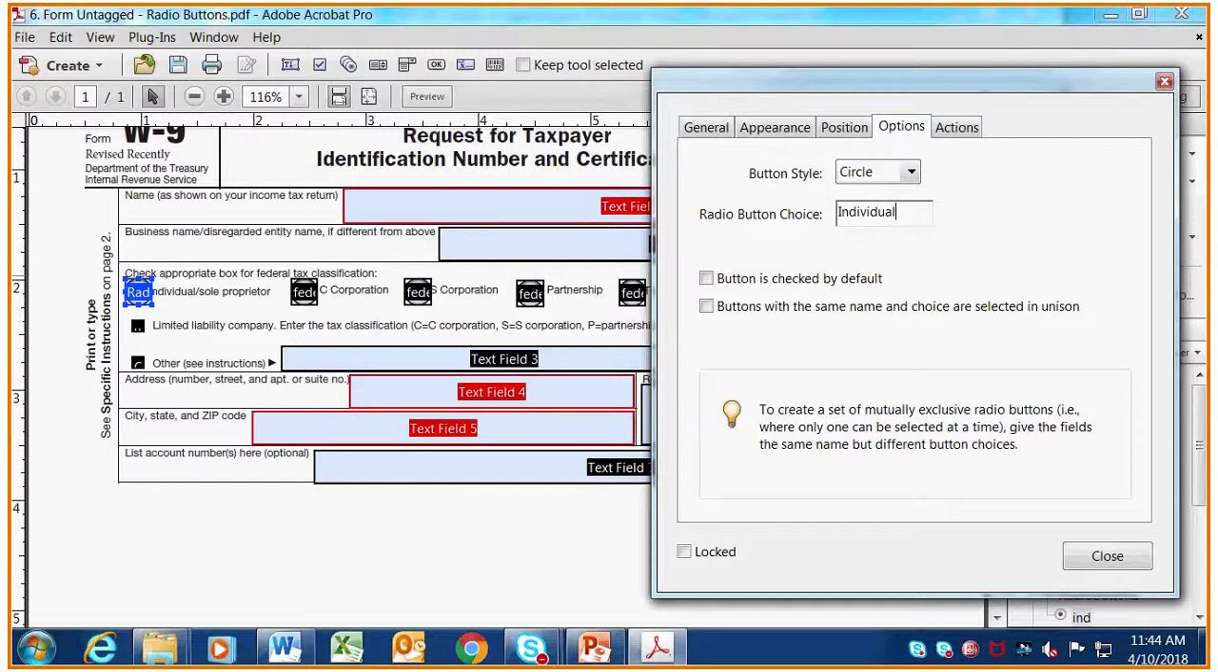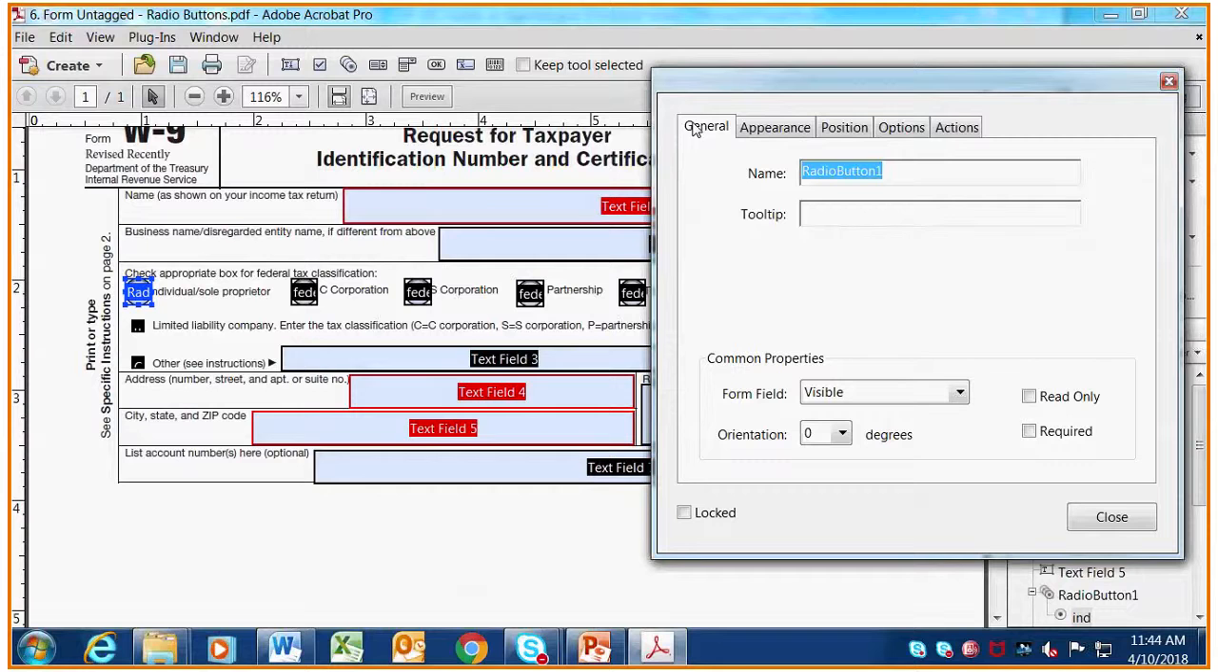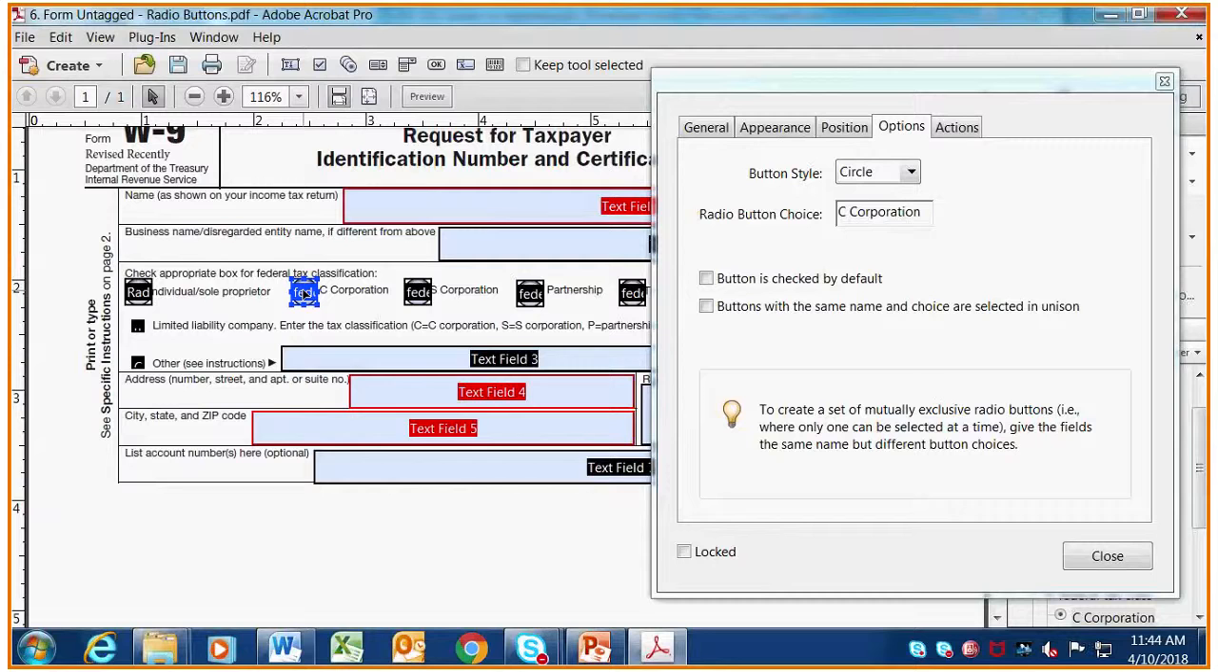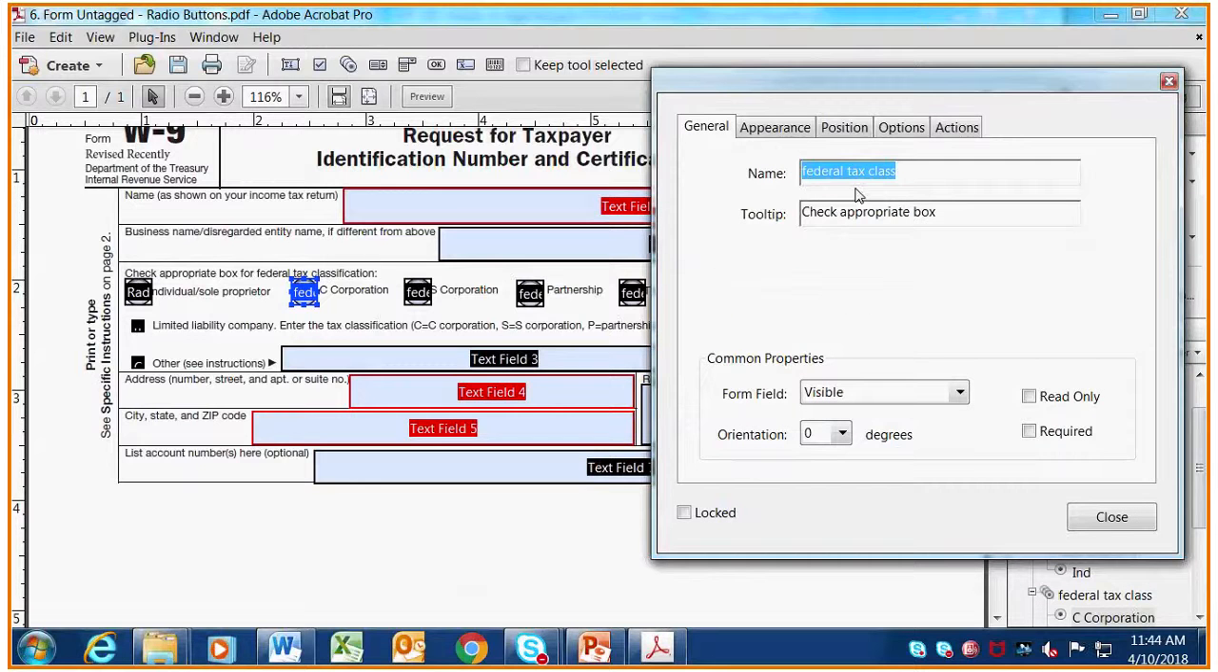And then hit the Tab key again. Right? So radio button 1, no tooltip, and on the Options tab you've got Individual. With me so far? Alright, so click on the second radio button. You don't need to close that box, you just click on the second radio button. Go to the General tab and name this one Radio Button 2.